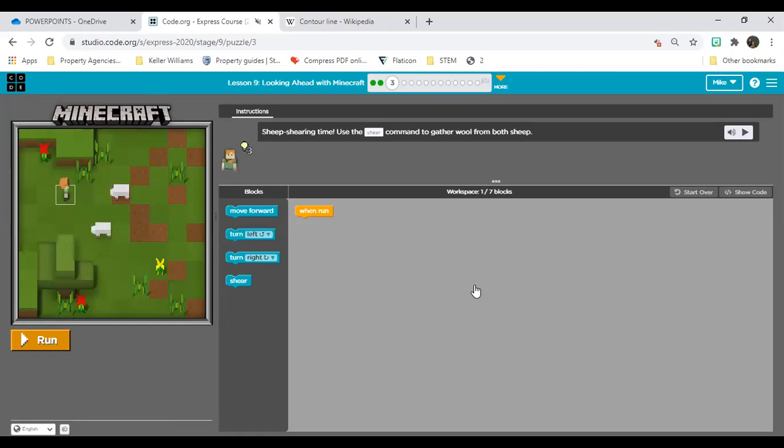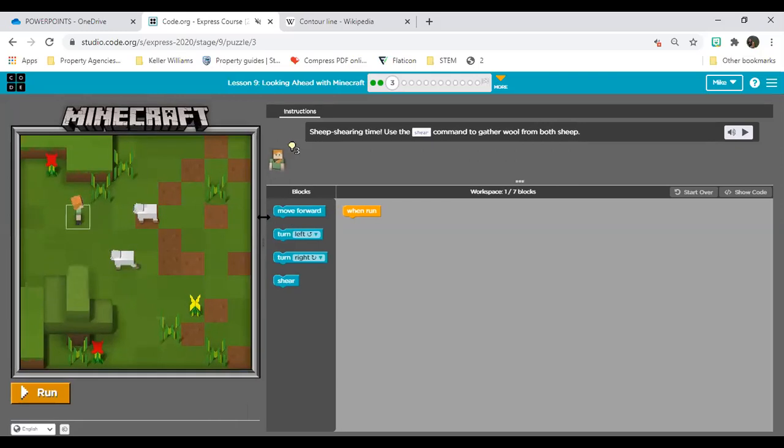Okay, Karina, so what are we going to do? They say sheep shearing time. Use the shear command to gather wool. So what are we going to do? Okay. So first thing you move forward 2 times. Move forward 2 times, okay. And then you're going to want to shear the sheep. Shear, okay, there we go. Let's do that. And then you're going to turn right. Turn right, okay. And then you're going to shear, I think.